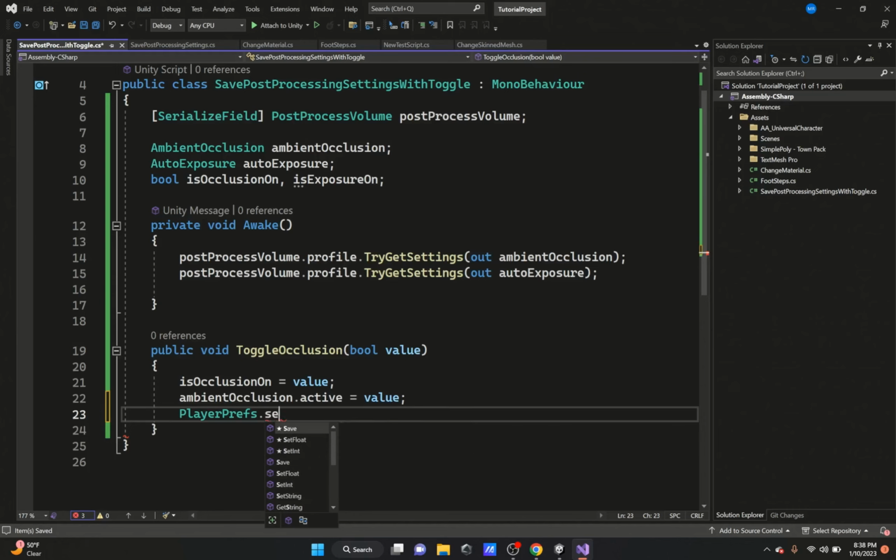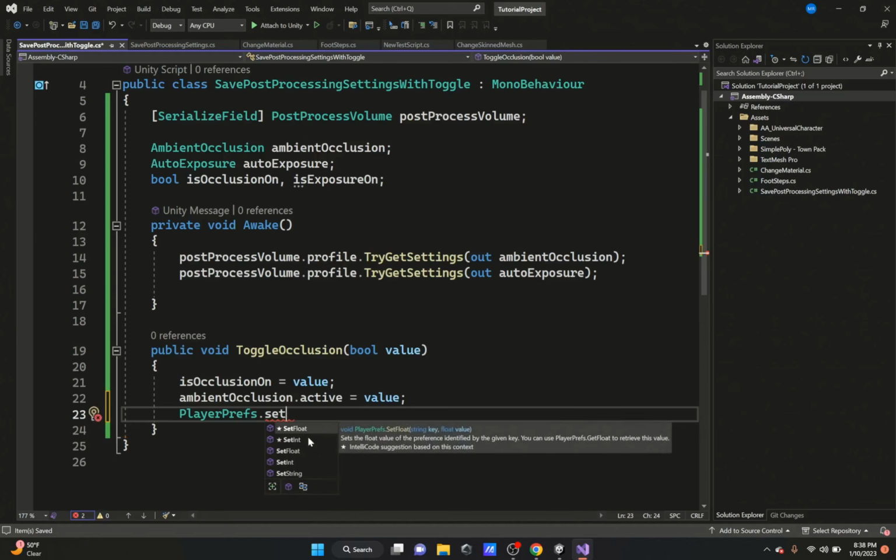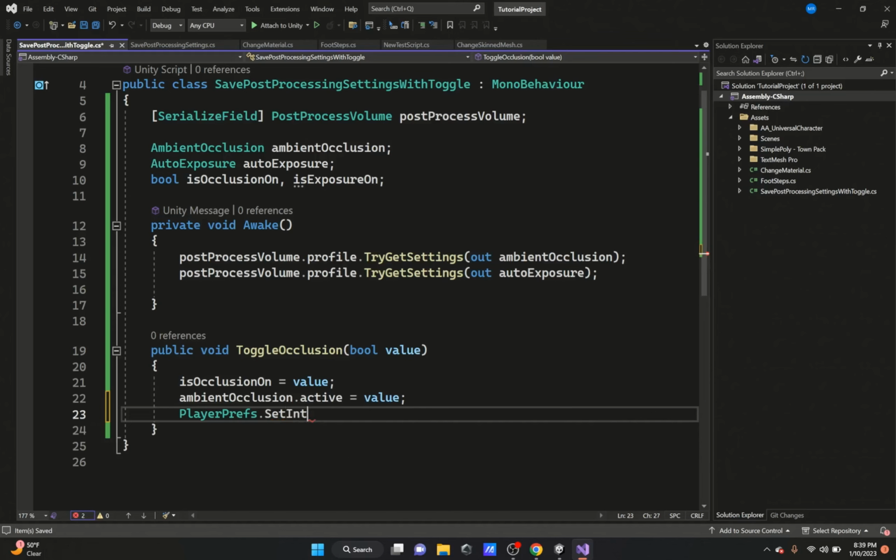So now we're going to put Set. If we look, we could set a float, an integer, or a string. It's kind of tricky to get strings and set them back to a bool value. You can do something like TryParse and try to get that, but it's a little more tricky. So to keep this simple, we're just going to set it as an int, an integer, and this is going to be our key, the name we're going to associate this data with. So we're going to put occlusion, so we know this is our occlusion data.